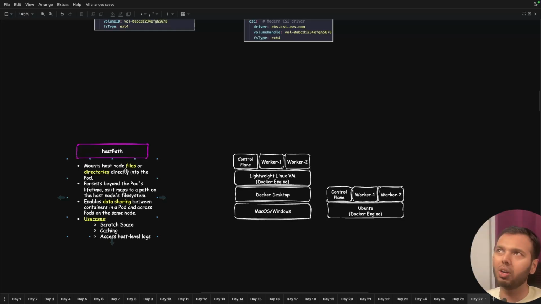Because if you are on cloud, let's say your worker node is running on an EC2 instance, then that EC2 instance storage will be called the node's storage. So if you have a pod running on that EC2 instance, then that pod can have files or directories mounted onto it using the hostPath volume. But we are using Docker Desktop, hence it is an important distinction I want to make.